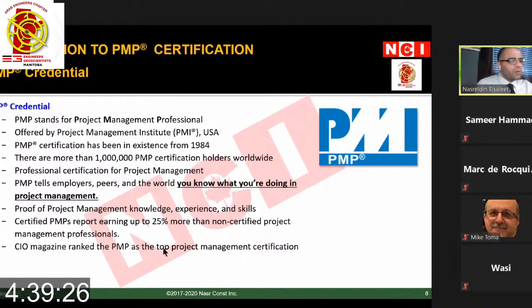Also, certified PMPs report earning up to 25% more than non-certified. So, as you can see in job advertisements, when they ask for a PMP as a plus, you can negotiate. You can use this in negotiation, because this is what we have from the reporting from the people who got the PMP. They noticed that they can upgrade or negotiate for additional income or find a better chance to increase what they get. And also CIO magazine ranked the PMP as a top project management certification around the globe.